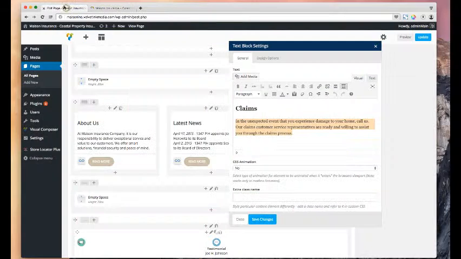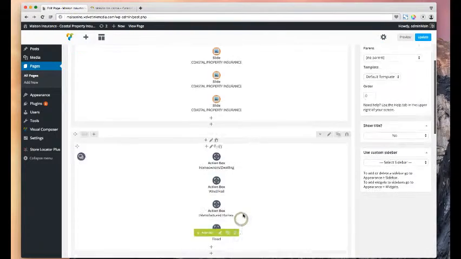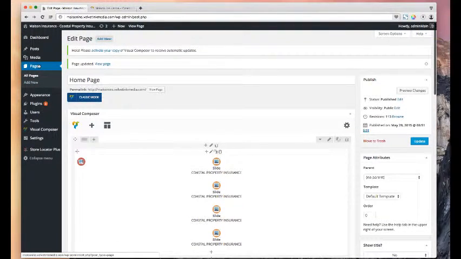Okay, so let me go ahead and go to the back end, and right now I'm under Pages, and I'm in the home page section, and we use Visual Composer, and that's the framework that allows us to insert elements, drag and drop, move them around, and then update the page pretty easily.